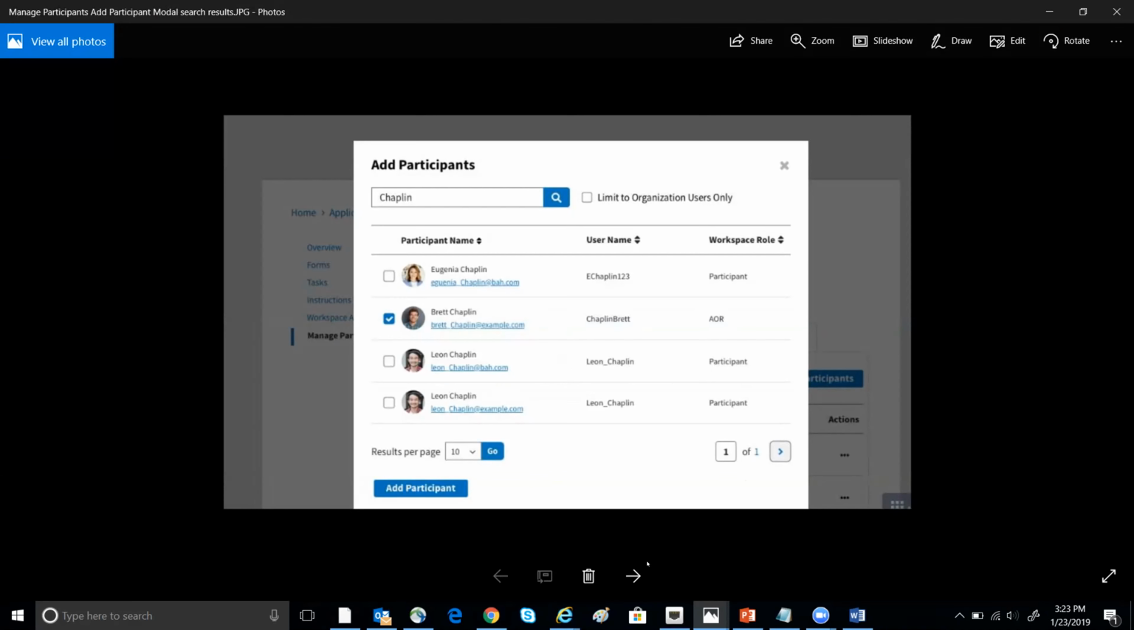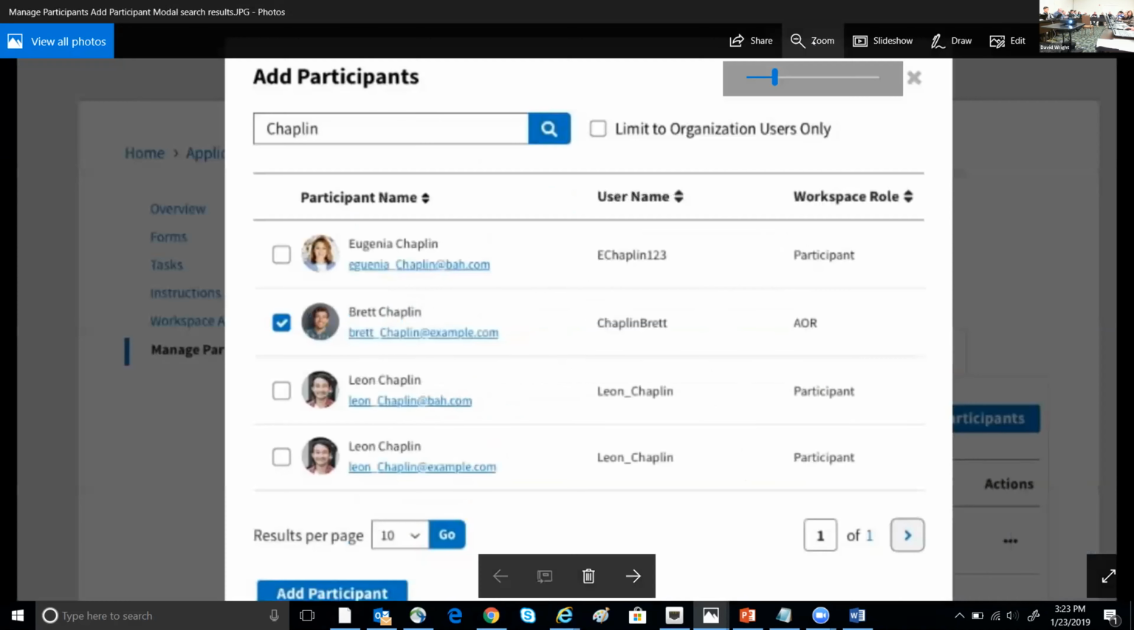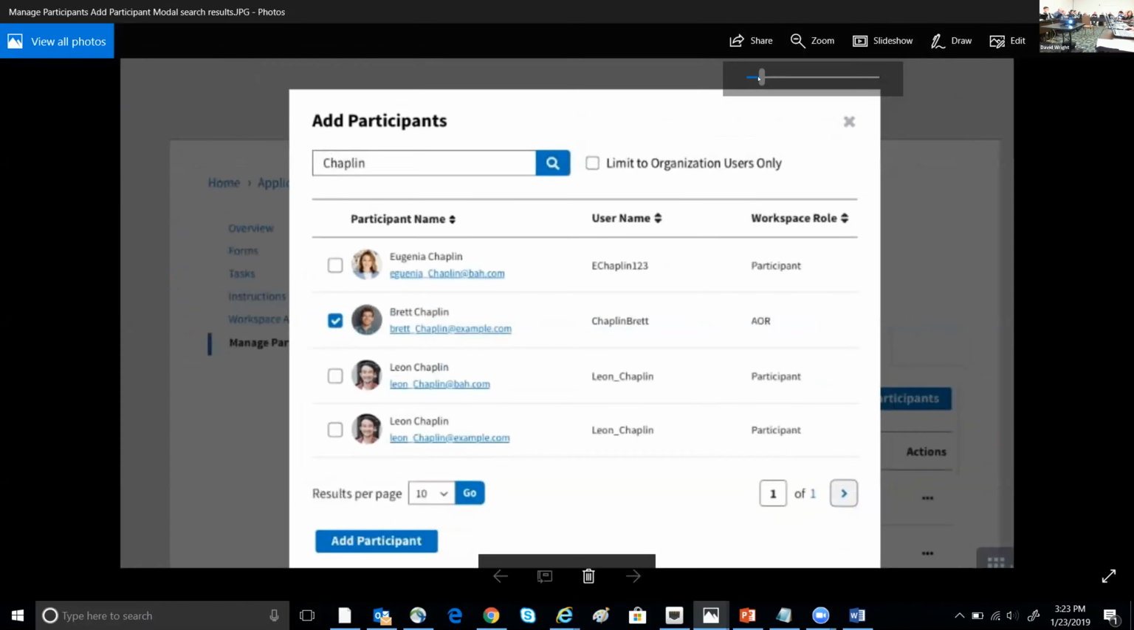Can we make it a little bigger? I'm not sure if there's a way. No. Essentially, you will get the same information. We've consolidated the two add participant features from two different entry points into one. Sorry, that's fine. At least the people in the room can see.